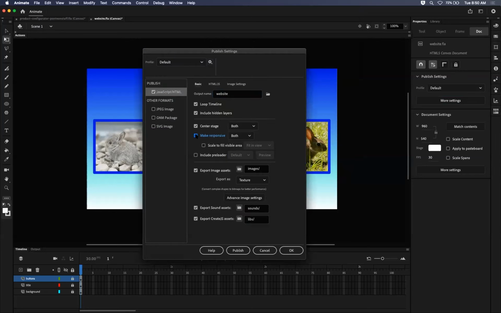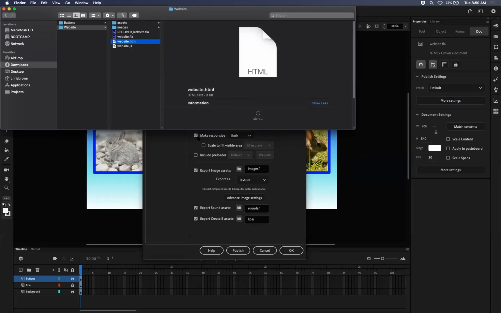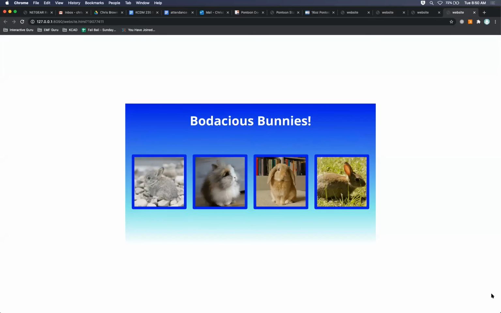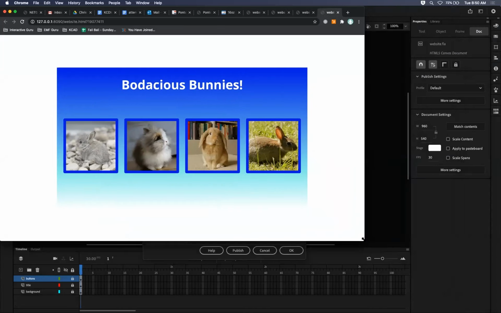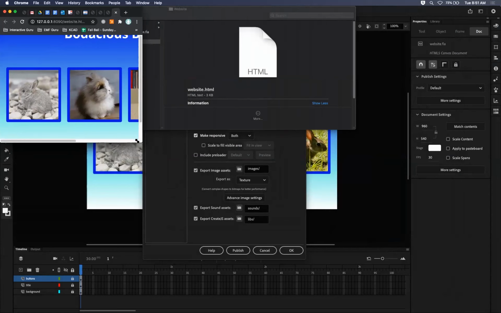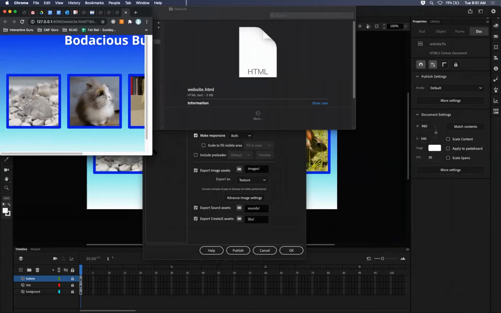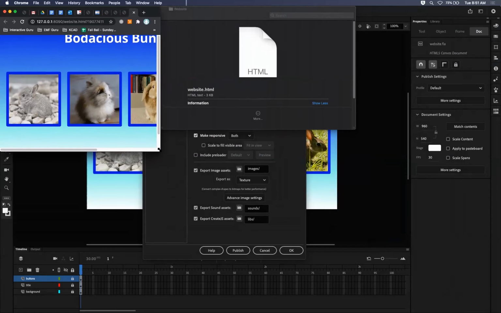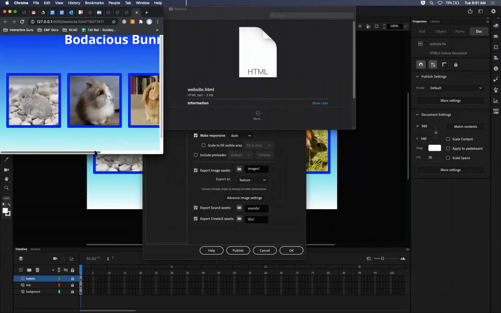Now the next one, make responsive. Now this is interesting. Both by height and by width, and then there's an extra box under it, scale to fill visible area. Now if I go back to my browser screen, before I've done anything to click make responsive, this is centered, but if I take my browser screen and make it so small that it's smaller than the movie, than the canvas, nothing happens to the canvas, it just gets cut off like this, and it just scrolls.